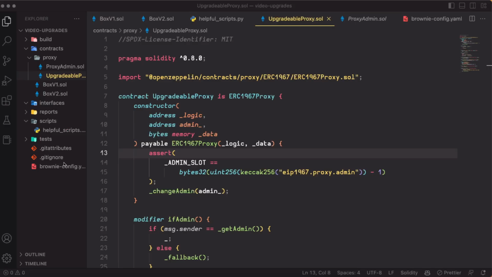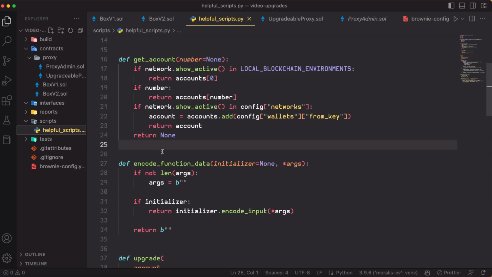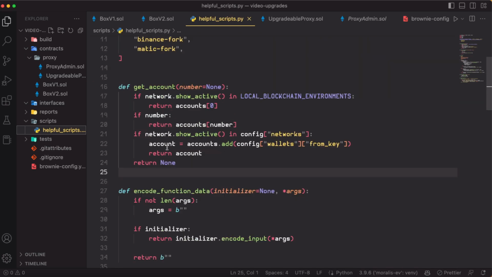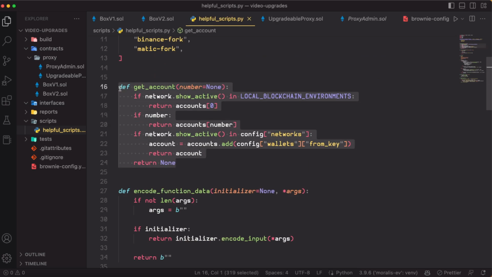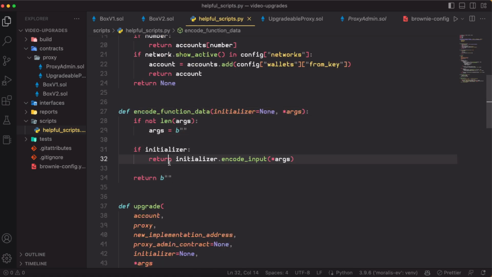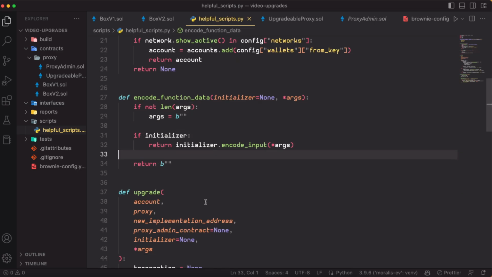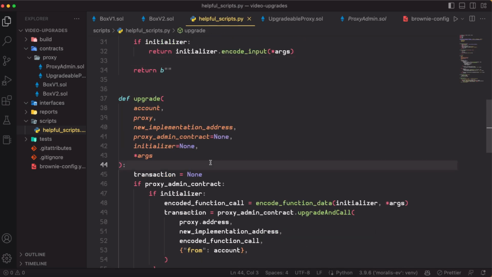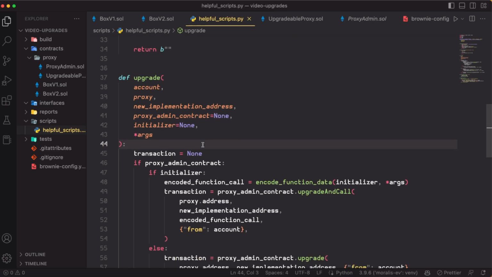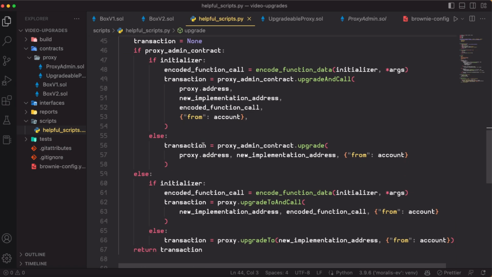So let's deploy these contracts and see how we can go through the process of upgrading them. Just in advance, I have here this script called helpful scripts with some utilities such as selecting the correct account we need to use depending on the network we are working with, a function called encode function data. Remember, we need to pass the function we want to execute on the proxy as a data parameter, and this is how we are going to encode that data, and a function called upgrade, because we can have an initializer on the proxy contract, and this is going to act based on the context.